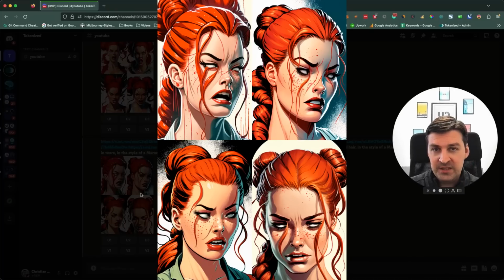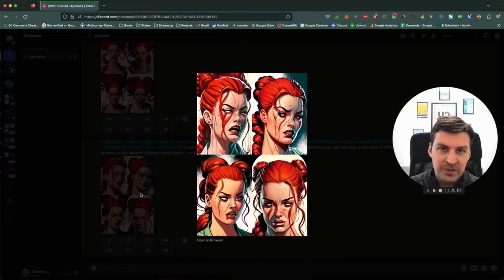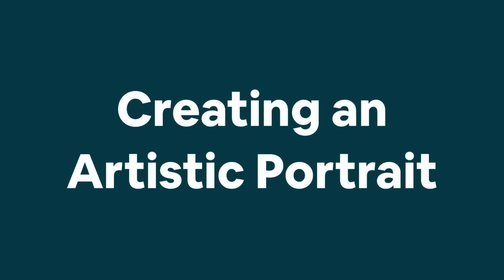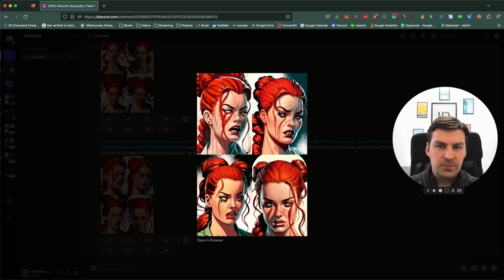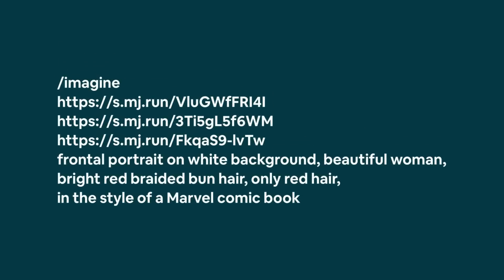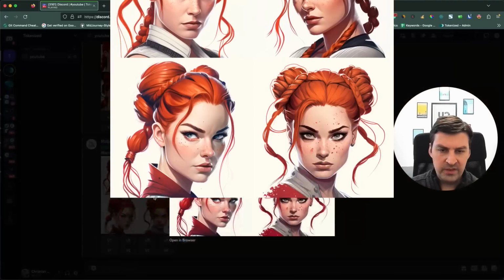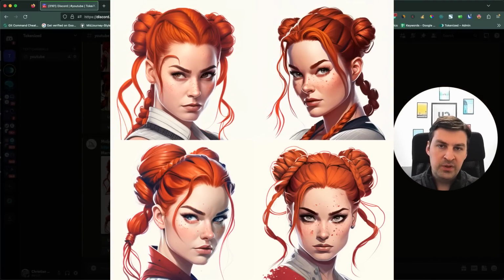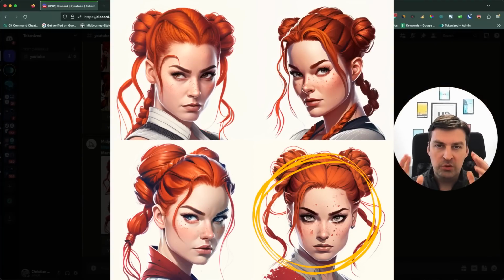Well, we're going to need these images for the final part of this video, the grand finale, creating an artistic portrait. So for this last part, I created another character concept. I started off by blending these 3 portrait shots with my original core concept. Imagine, and then we add 3 image prompts, followed by frontal portrait on white background, beautiful woman, bright red braided bun hair, only red hair, in the style of a Marvel comic book. I'm trying to get a really clean frontal portrait of Carla. And from this set of 4 that I get, I'm going to keep the bottom right one, because this is where she's looking straight into the camera.